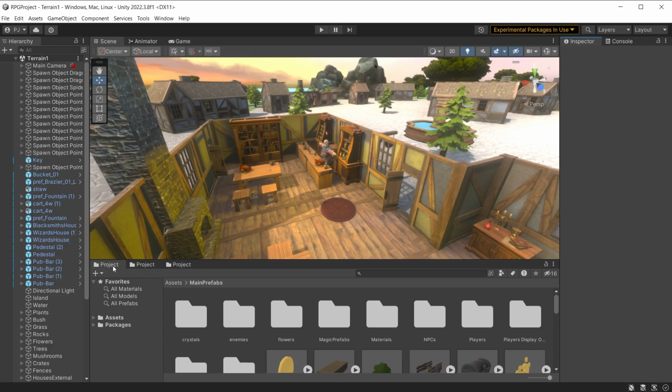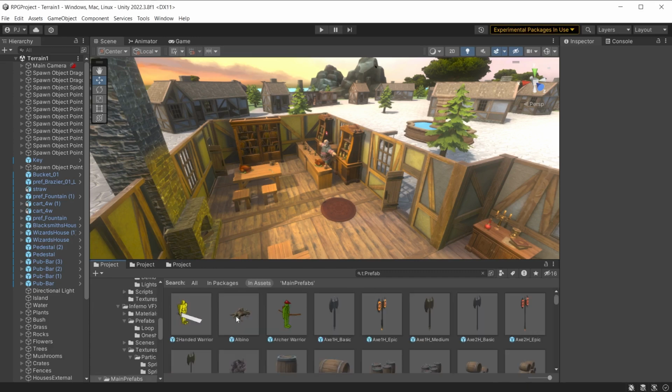In the project tab, the first thing I can see is a little search parameter that will show me search by type. So for example, if I just want to search just for prefabs and click this, it's now going to show me all of my prefabs.